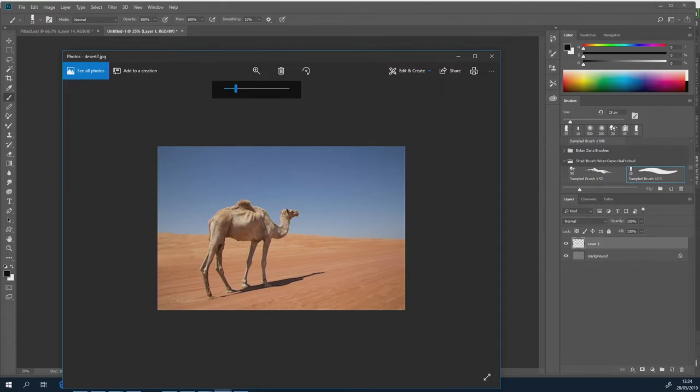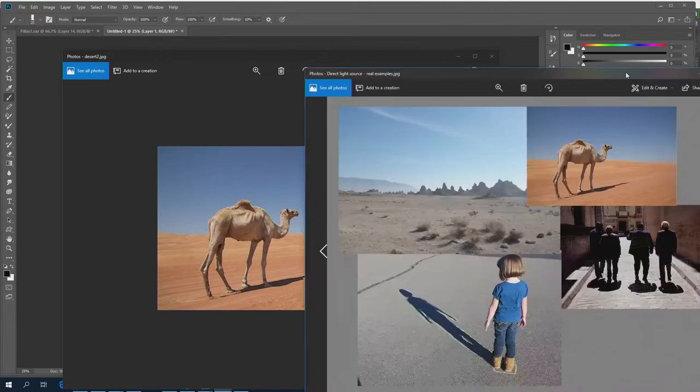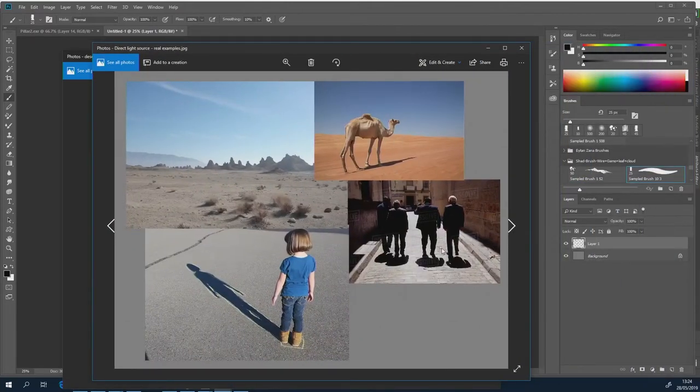Got a few examples bunched together here. Two we've already seen here. Got these three, these four chaps.